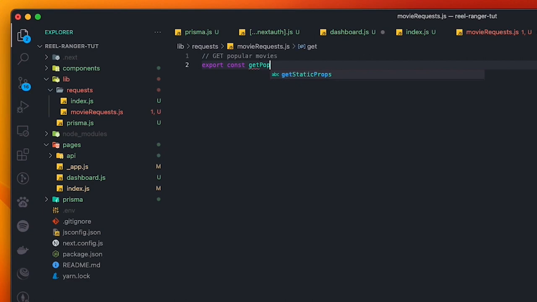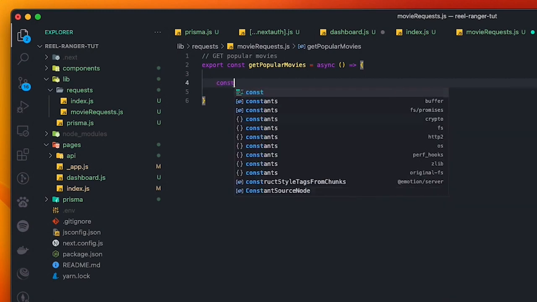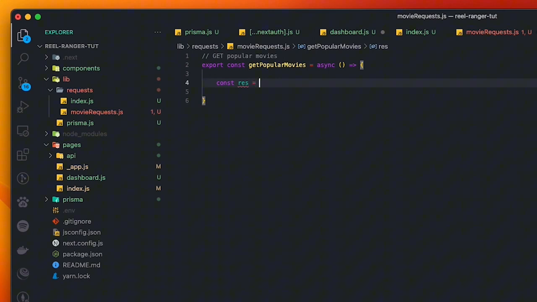So getPopularMovies is going to be equal to, of course, an async function, and in here we're going to fetch that data. So we're going to create a variable called res, which stands for response, and we're going to paste in the endpoint from RapidAPI. Okay, and we need to pass in the options object.